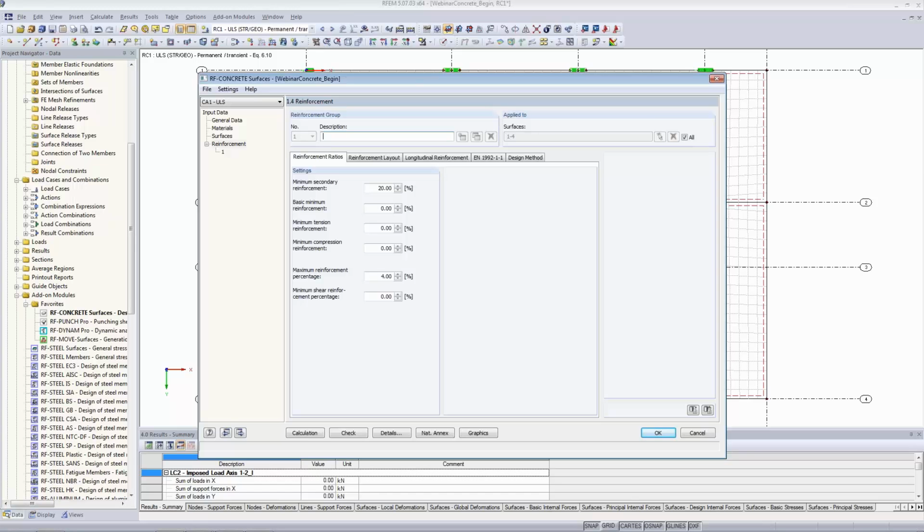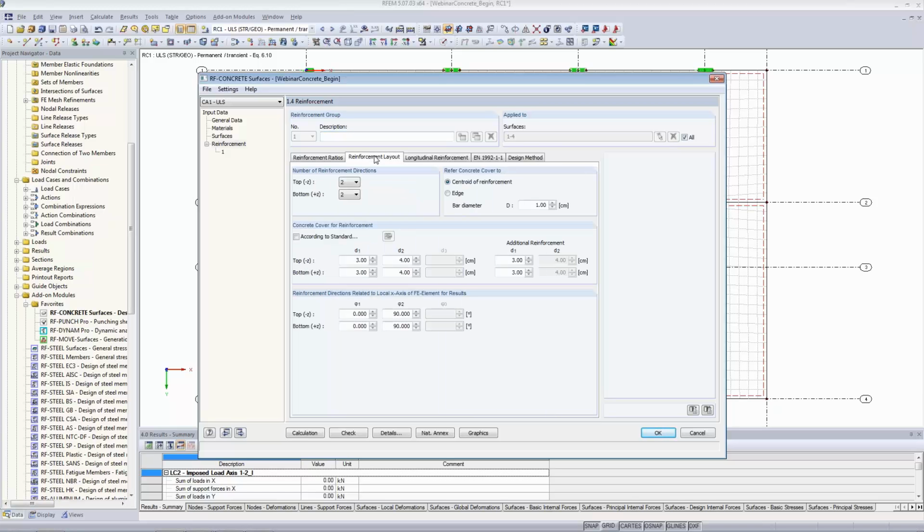In the reinforcement table, you have some reinforcement ratios. These are some predefined values from the standard, and I don't want to change them here. Then you have the reinforcement layout. Here's the place where you define the thickness of the cover for reinforcement and the directions of the reinforcement.